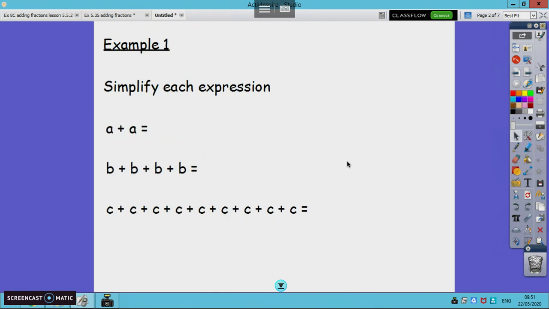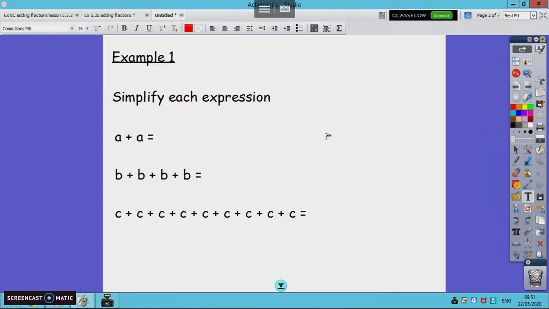So here's example number 1. It says simplify each expression. So example number 1, simplify each expression, and you're going to copy this down, okay? Whether you're working on paper or in your book, you're going to copy it down, and keep that piece of paper safe if you are working on paper.